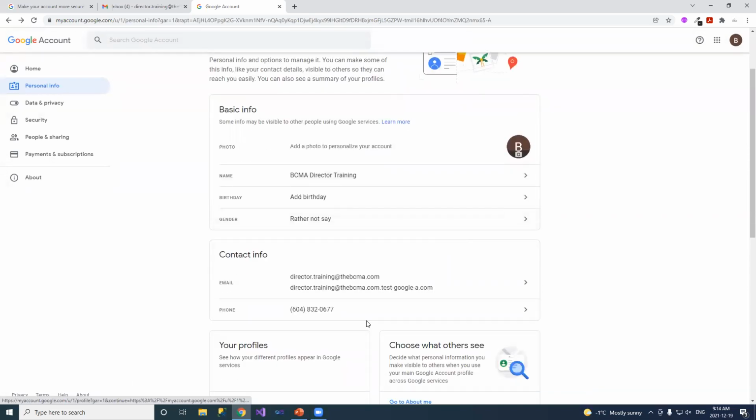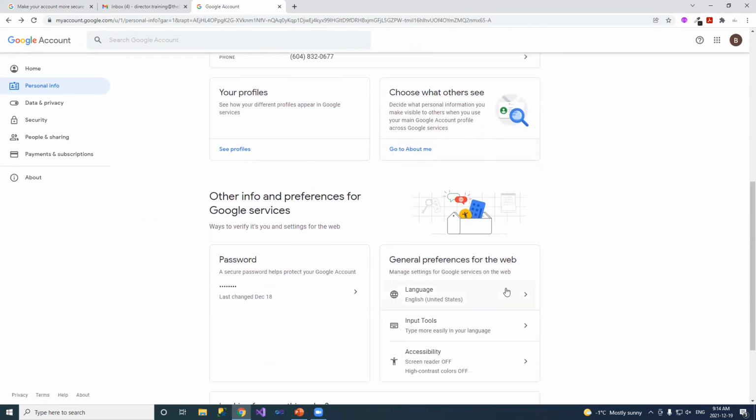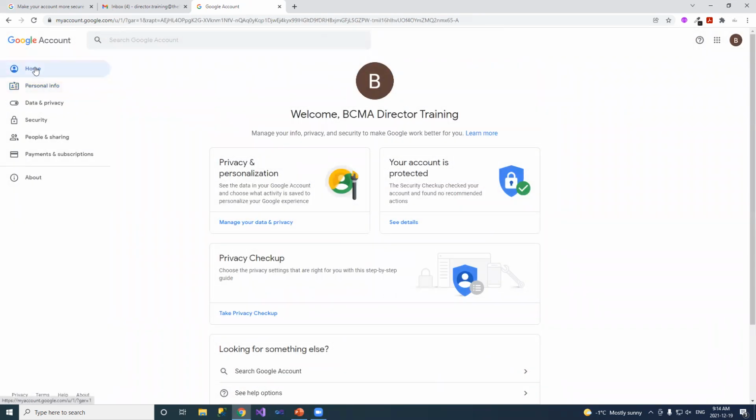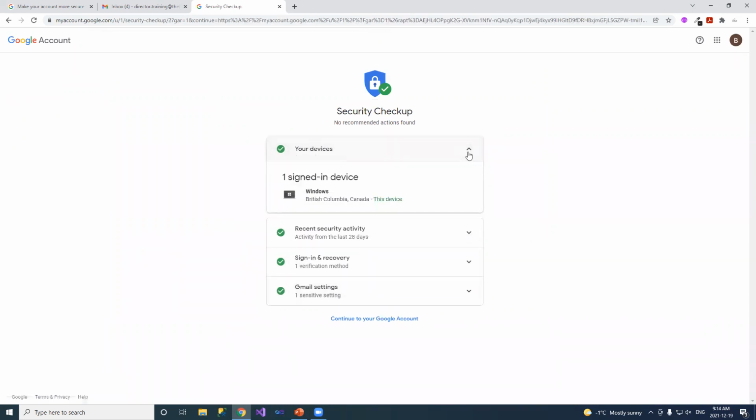Similarly, I can go do other things, and you can probably see how your different profiles appear in the Google services. Also, you can choose what other people see. So if you have time, go into each one of these and try to look at these things. If I go to home, before it was saying your account needs attention. But I already set up my phone. That's why it's saying your account is protected now. If you see the details, it is telling me that my phone is now signed up with them.